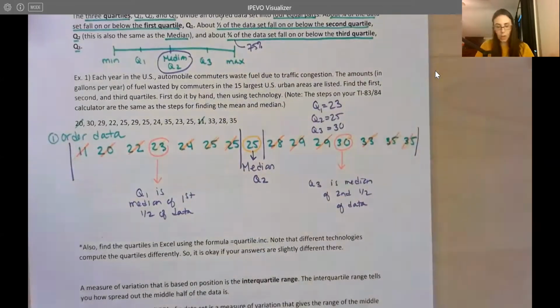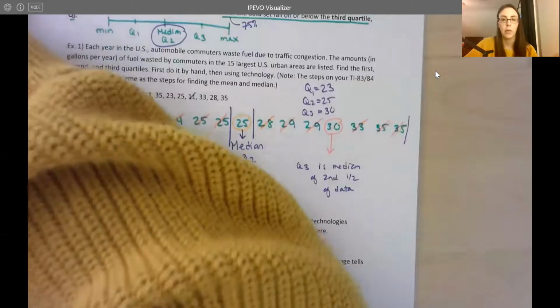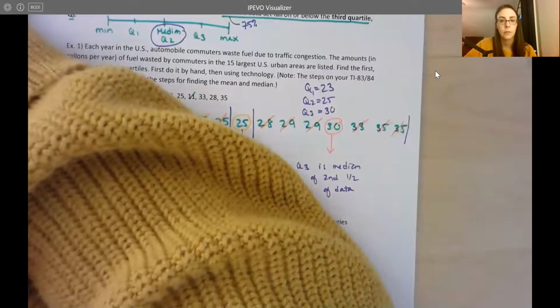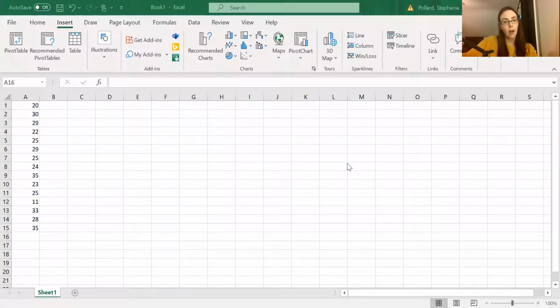You can also do it in Excel. So let me show you that too before we go on. So again, I already entered the data into Excel to save us some time. Now, I will warn you that different technologies compute quartiles a little bit differently.